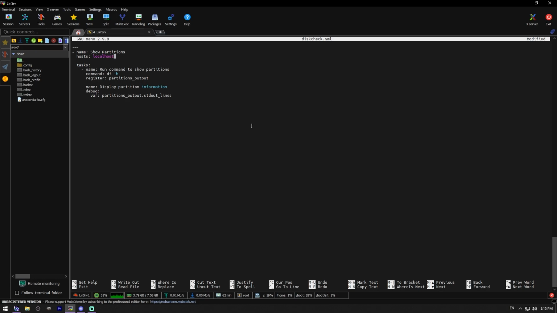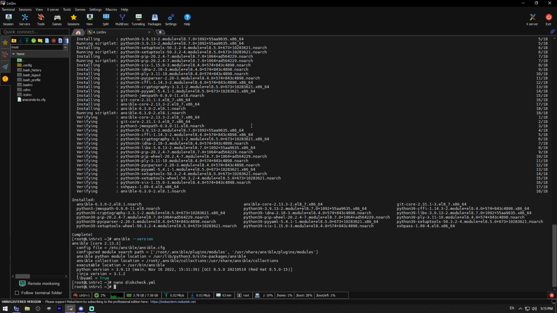Now this is where I want to point something out to everybody about using ChatGPT. Obviously, I didn't give it any private information about my systems, and I asked it something very simple because I don't fully understand everything about Ansible yet. I'm still learning. So I can look at this and go, okay, all it's going to do is run the command df -h, and then it's going to put everything in what's called partitions_output. And then it's going to give me debug information to show me that there was something in there. So we're going to save that.